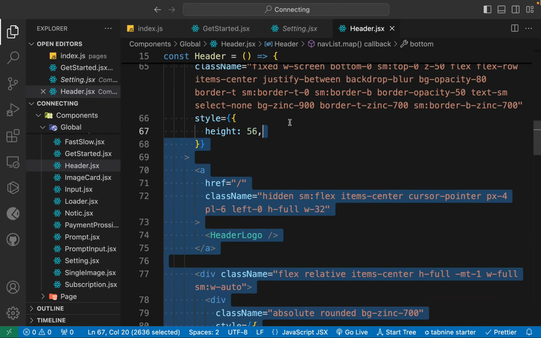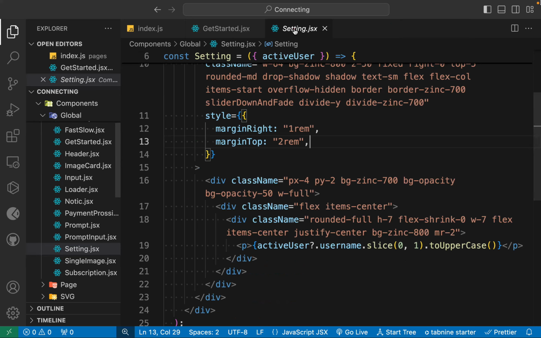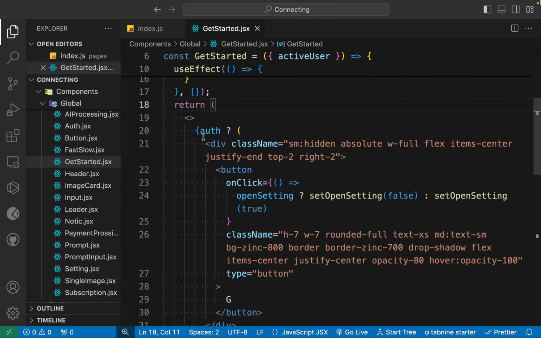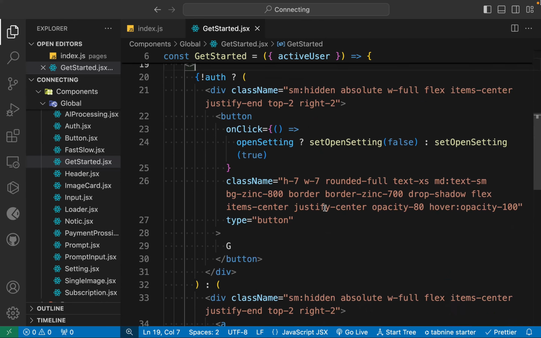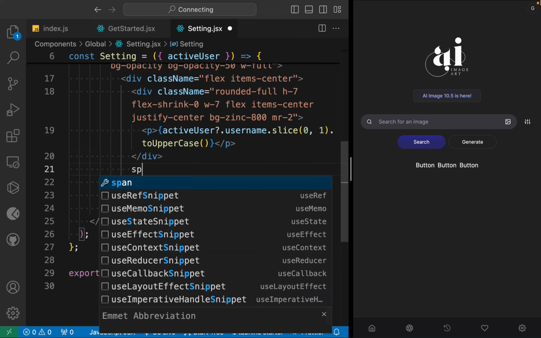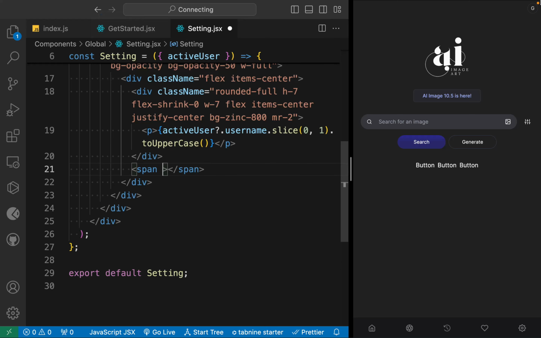Perfect. Close this one, come back to the get started, and here we have exactly the same thing. If I simply provide this, it's also going to be visible on our mobile device. So here you can see it's reflecting that G. So we can come back here in the setting. Now we can simply go ahead and start working. So we'll take a span, we'll take a class. Let's call this font medium.